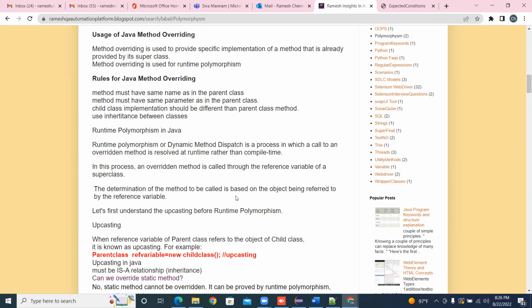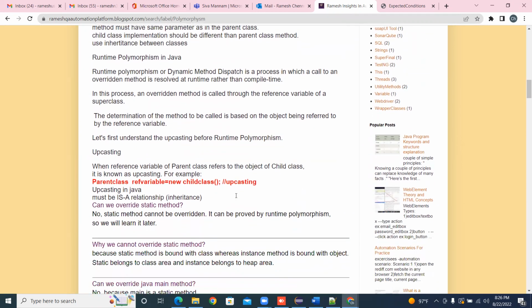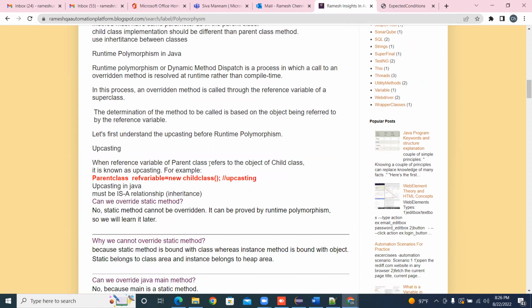So there is an upcasting process. Upcasting means when a reference variable of the parent class refers to the object of the child class, it is known as upcasting or runtime polymorphism. You can create the object this way also: parent class reference variable equal to new child class. On the right side you are creating the object of the child class, but you are referring to it with a parent class variable. This is called upcasting or runtime polymorphism. This line is following runtime polymorphism.